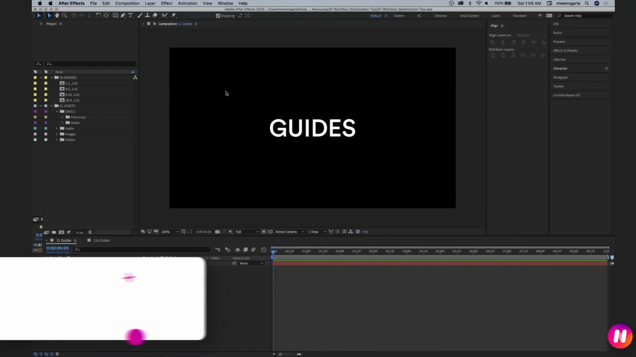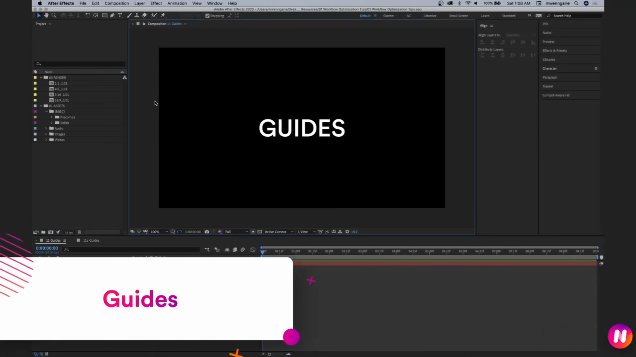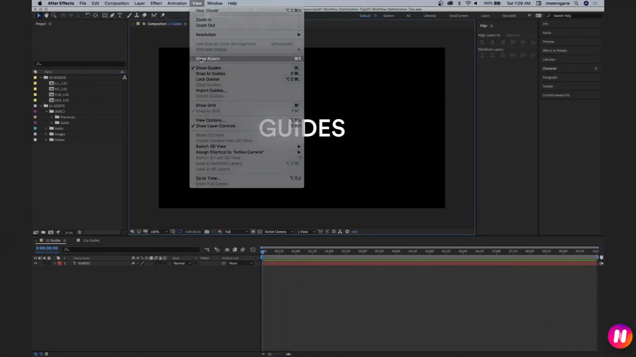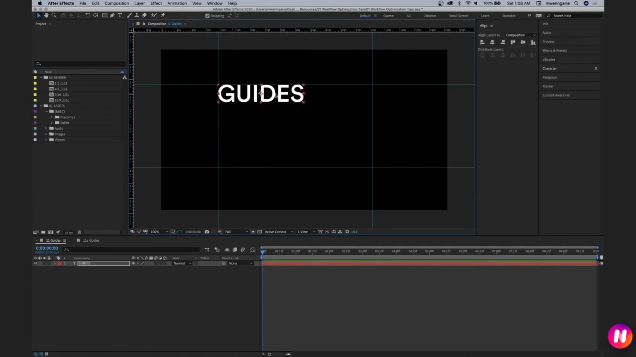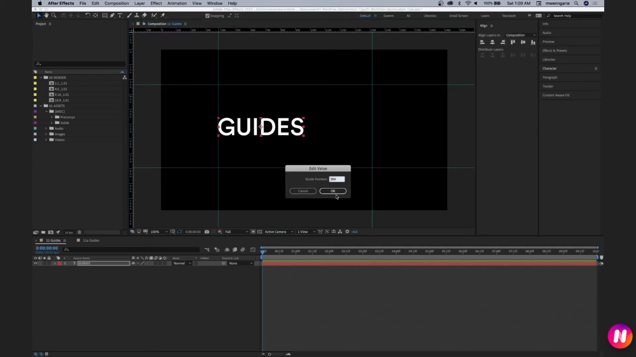Another way you can perfectly position and align your layers is by using guides. Go to View and select Show Rulers, and just click, hold, and drag as many vertical and horizontal lines as you need. Then go to View again and select Snap to Guides, so if I drag my text, it will snap to the guides.